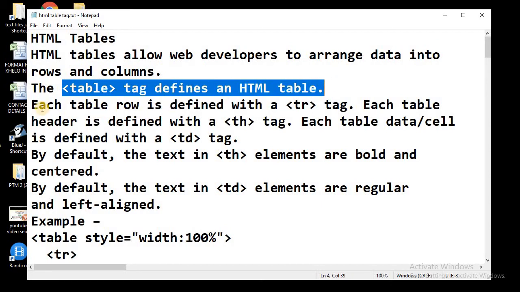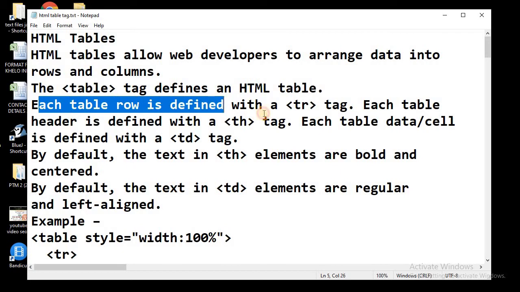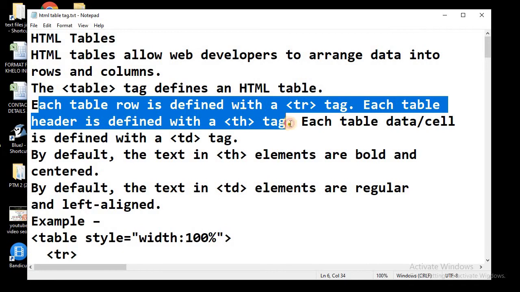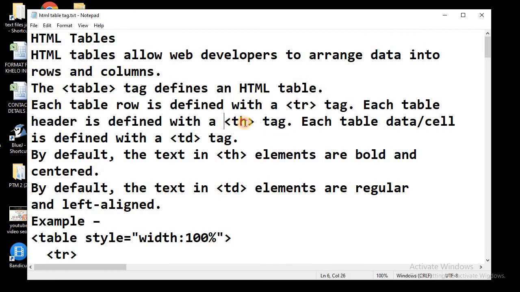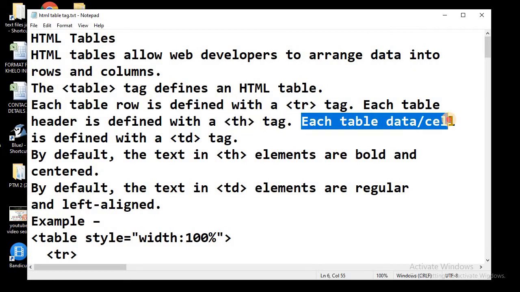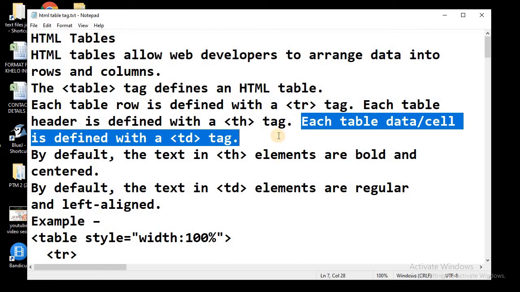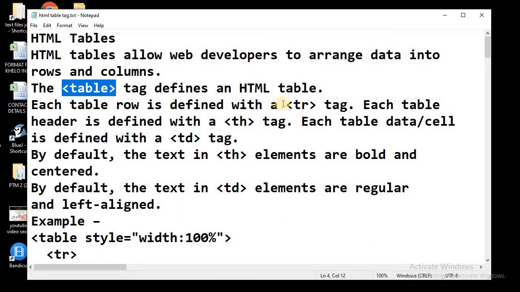Inside the table tag, each table row is defined with a tr tag, and each table header is defined by the th tag. So we use this th tag to define the headings of the table columns, and each data cell is defined by a td tag. So majorly there are 4 such tags. One is the table tag, then to define each row inside the table it's the tr tag, to define the heading it's th tag, and to define each cell this is the td tag.